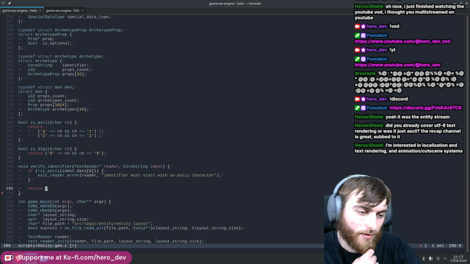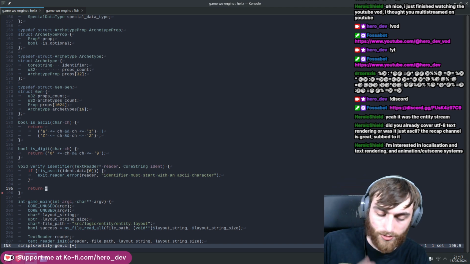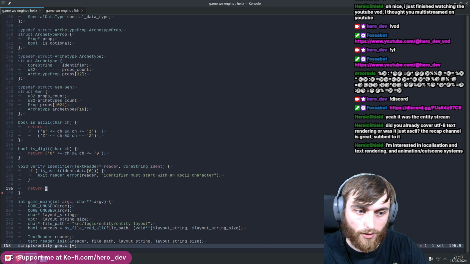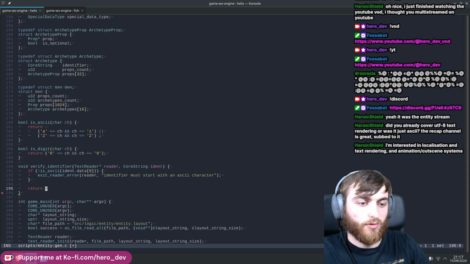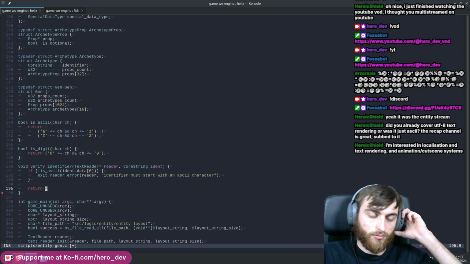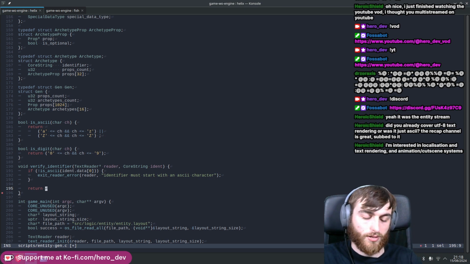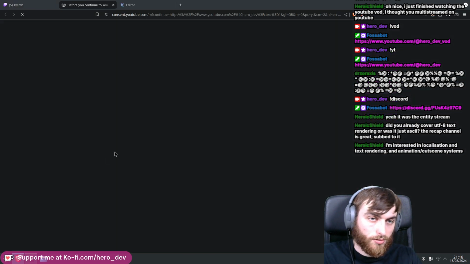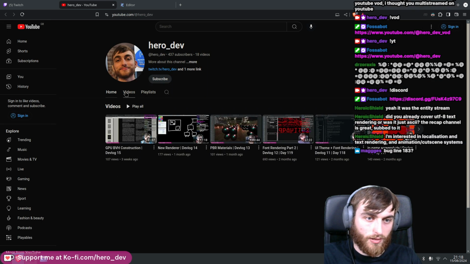Interesting, localization text rendering. So we've just done a very simple ASCII thing. I actually did a devlog on the recap channel where we implemented text rendering using STB TrueType, but that was still just ASCII. I didn't bother doing any UTF-8 localization stuff, because I don't know if my game's gonna have that. But if you check, it was when I did the texture viewer.